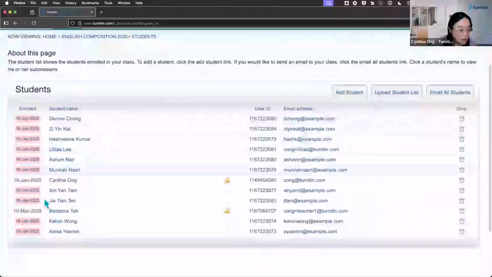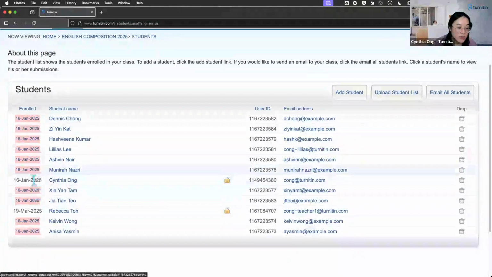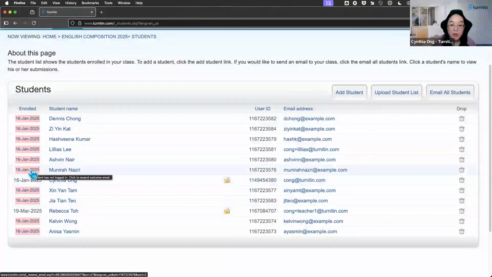Yeah, okay. So you can see here, if there is no highlight, it means that the student has already activated their account and they have already logged in. So you can see the difference here. Without highlight means they have done everything. The ones in pink, maybe you need to reach out to them and ask them why they haven't logged in yet.